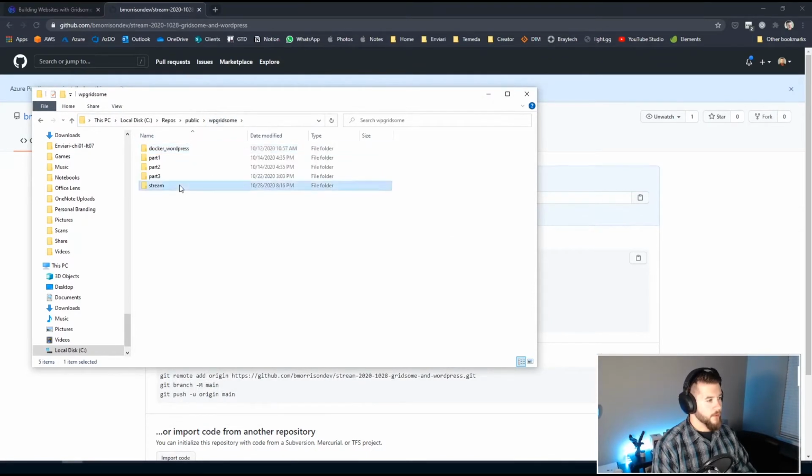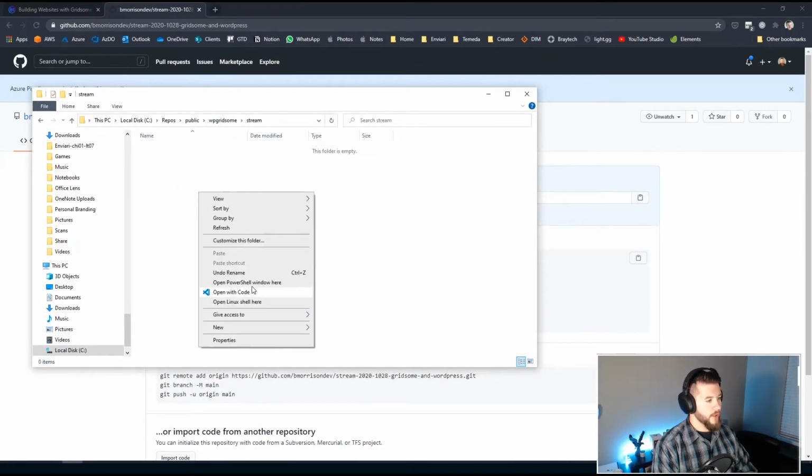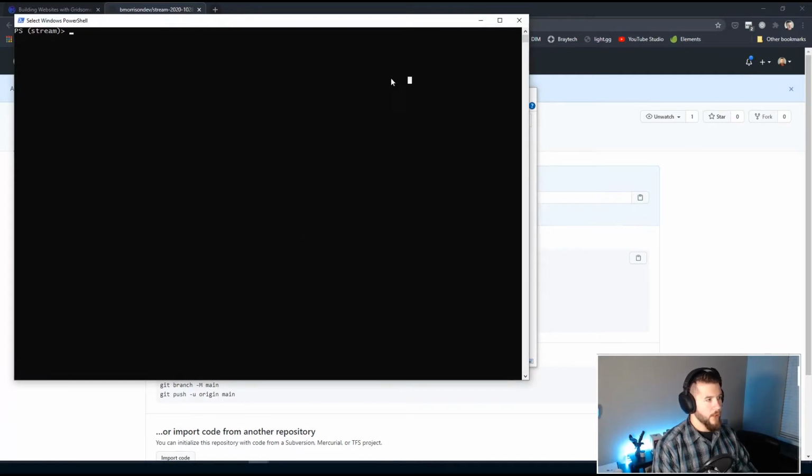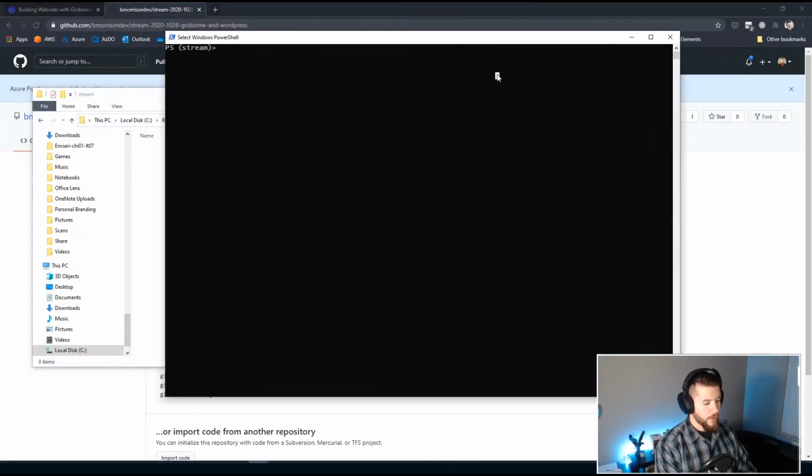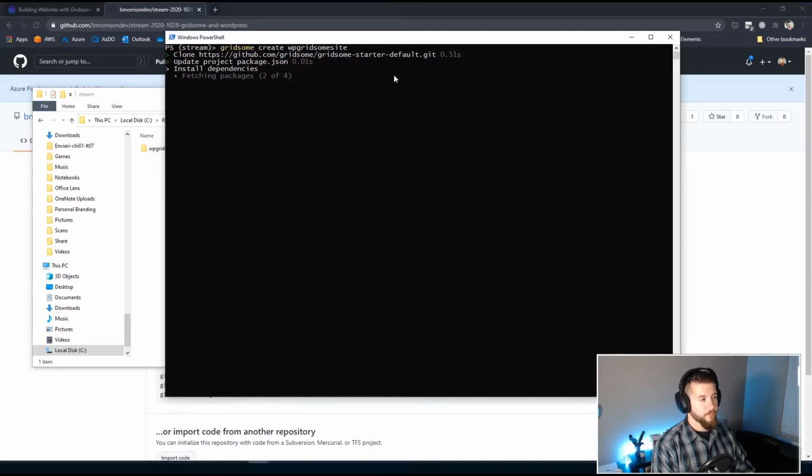Let's head back over to our stream folder that I have here, and I'm going to open another PowerShell window, and bootstrap myself a Gridsome website. If you don't have the Gridsome CLI installed already, just do a Google search on how to install the Gridsome CLI. It's just a CLI-based utility that lets you generate a Gridsome website. So I'm going to say gridsome create, and let's see, wp-gridsome-site. And this is just going to use the default Gridsome template, so I don't believe it asks us for any kind of parameters or settings.